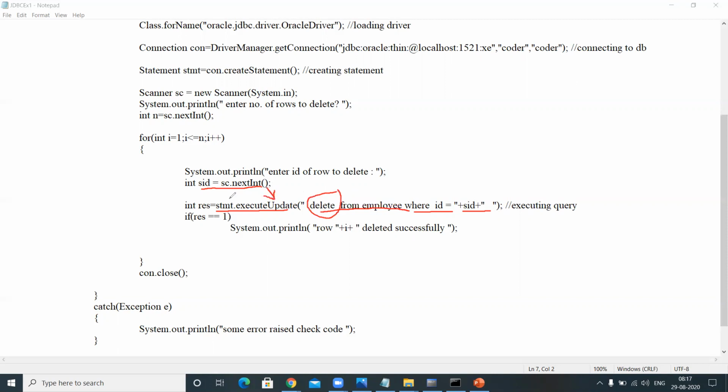And if the query got executed successfully, we will get the result as 1. So if result equal to 1, I'm going to print the row was deleted successfully. Means this for loop will iterate until deleting all the rows specified by the user. What are the IDs specified, those IDs will get deleted from the table. Now I'm going to close the connection, con.close. I hope the code is clear for everyone.